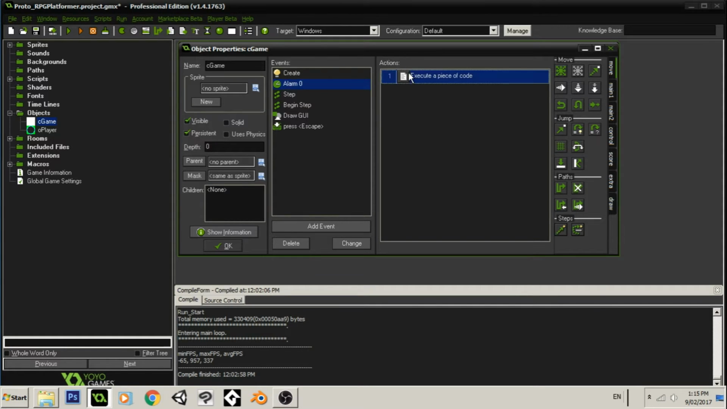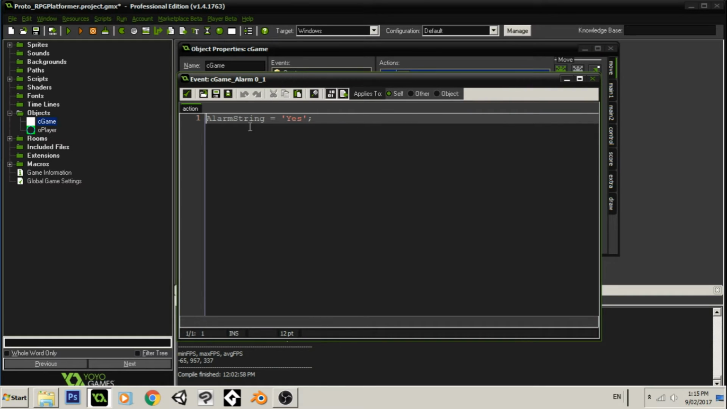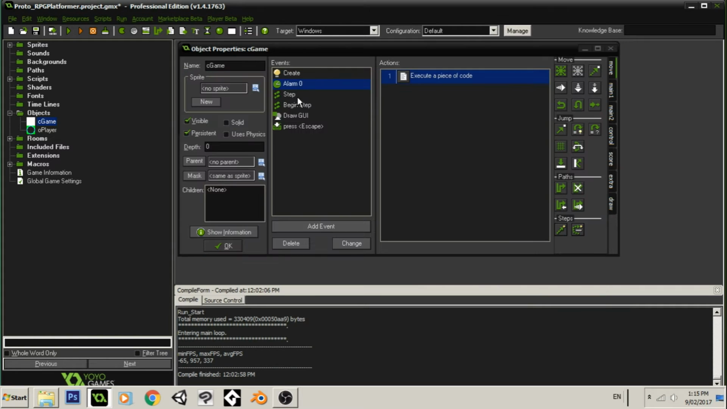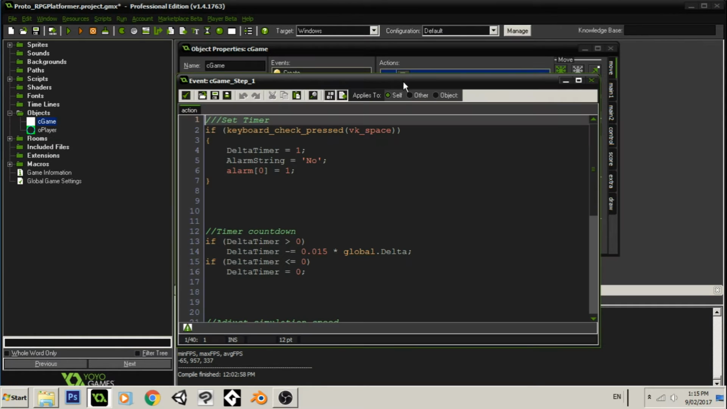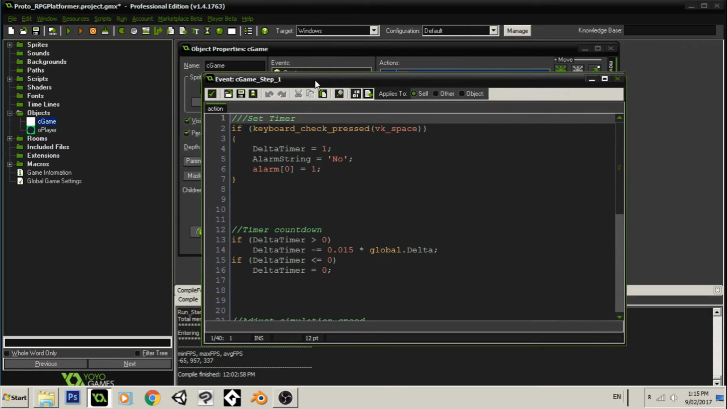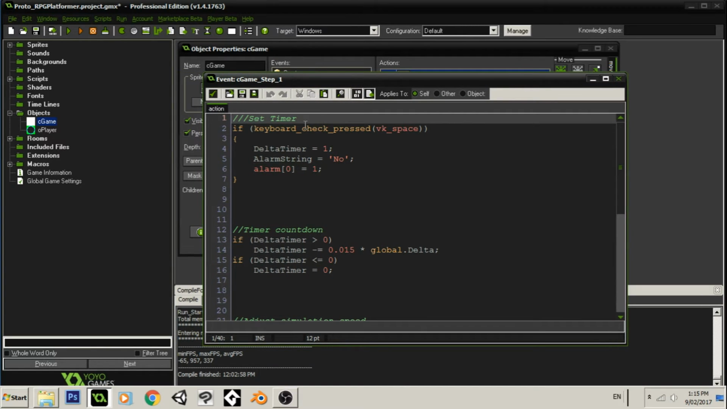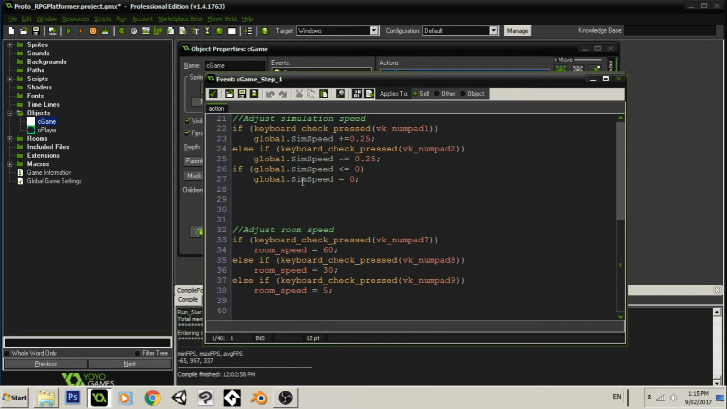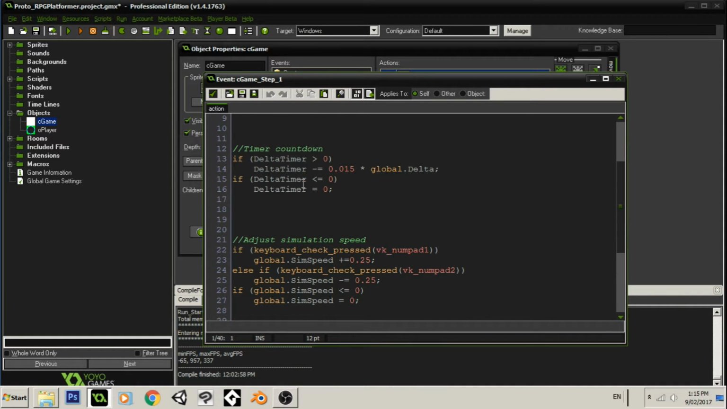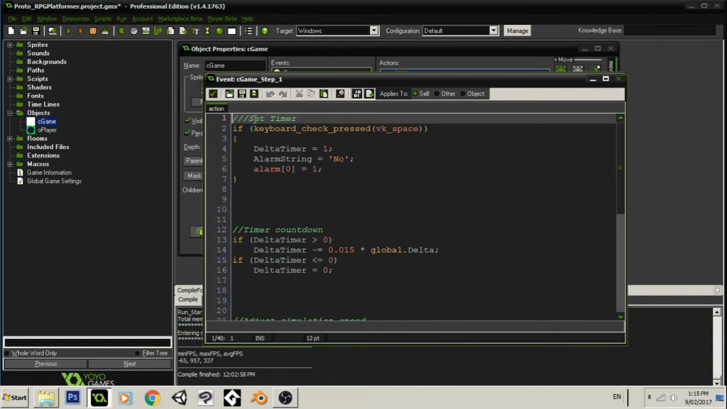We also have an alarm, which has an alarm string, and I change it to say yes instead of no. Really, it's not much. And then we have a step event. So first we're looking to press space. And here is that first part of the tutorial, the timer thing. And then we have a whole bunch of new things, which I will go through as the tutorial goes on.